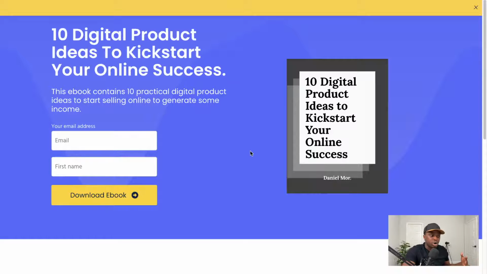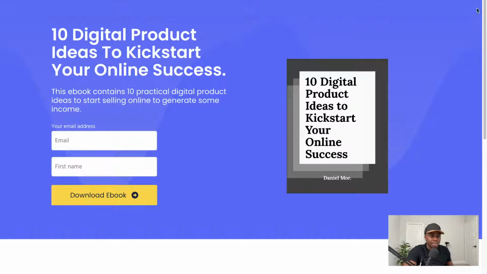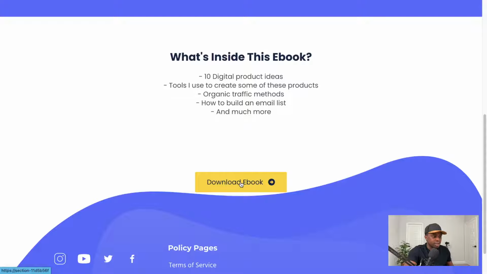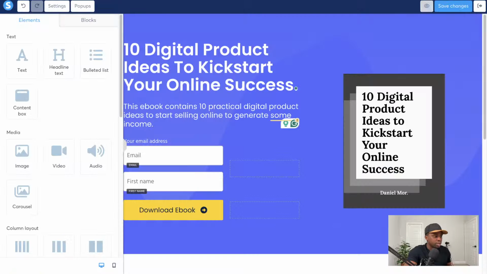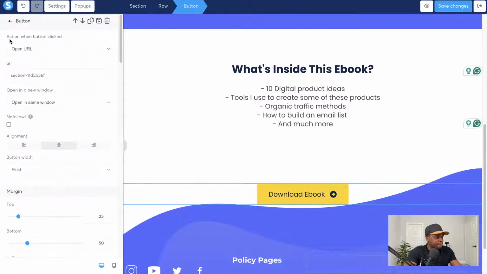So let me preview our page. This is how you preview a page. You can always preview what it looks like. As you can see, that page is looking good. Now, let me see. When I click on that, it's not scrolling back. I think I need something else.